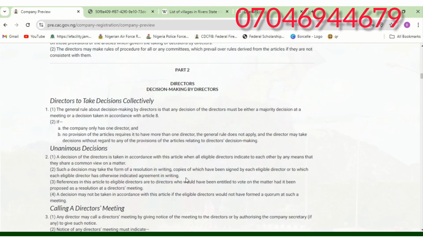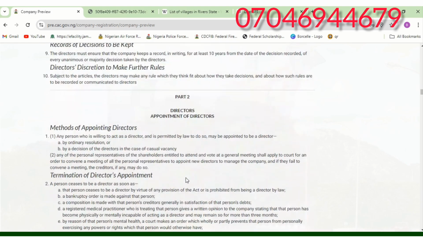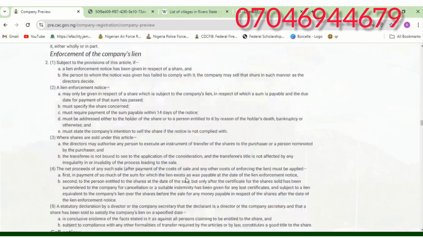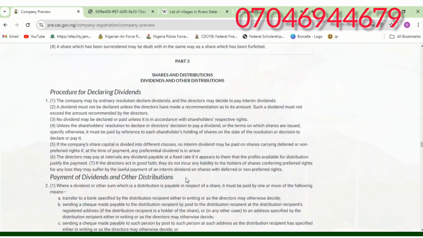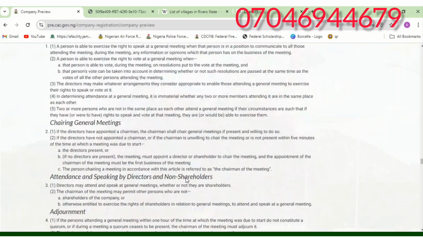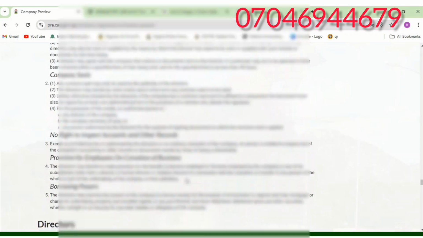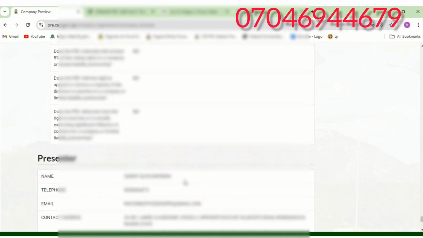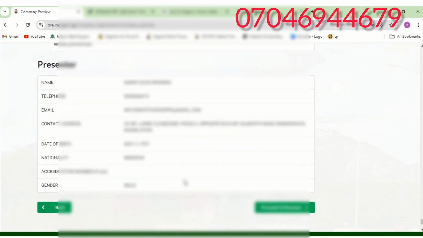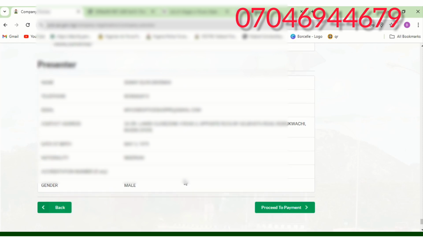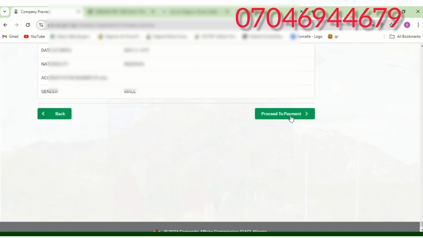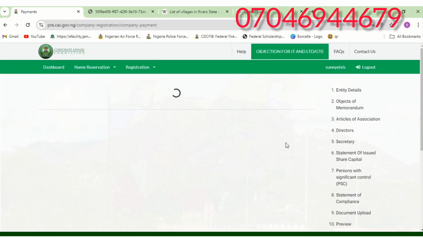Once you have done that and you have confirmed everything is in order, you have checked everything, if everything goes well, you can go ahead and proceed to payments if you are okay with everything. So I'm going to proceed to payments.